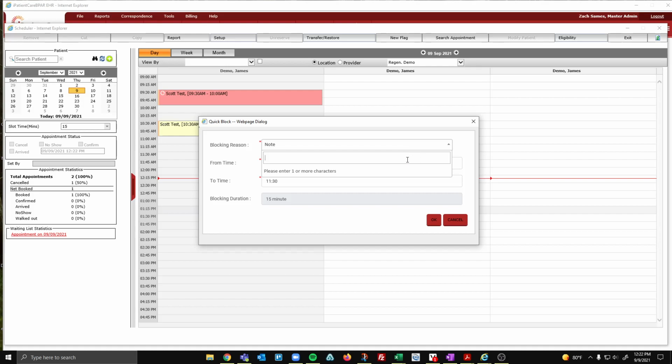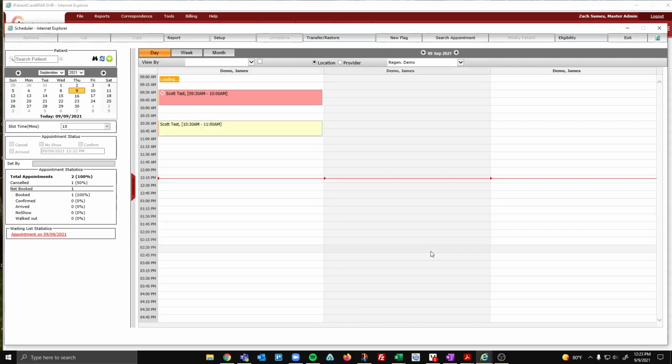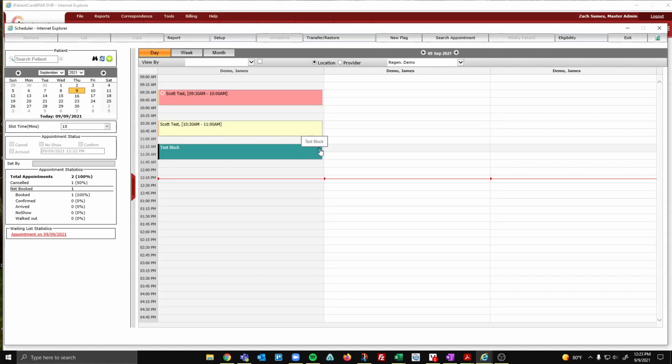So we can go ahead and put in a test block. You can choose what time to what time. So let's say it's 11:15 to 11:45. It'll change it automatically to a 30-minute duration. We can click OK. That's going to block that time off. Again, we can just click on that X right there to delete that block. The quick notes will work very similar to the quick blocks.